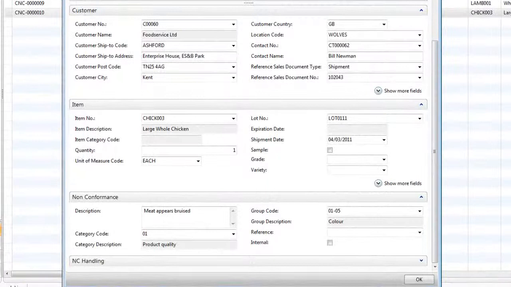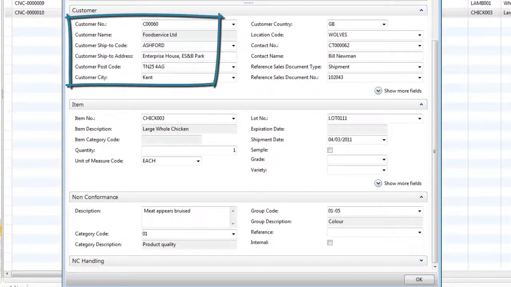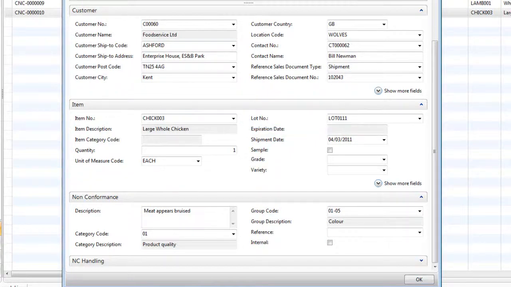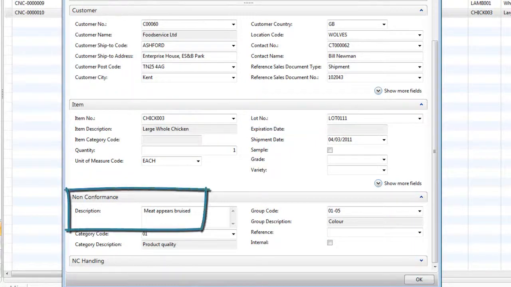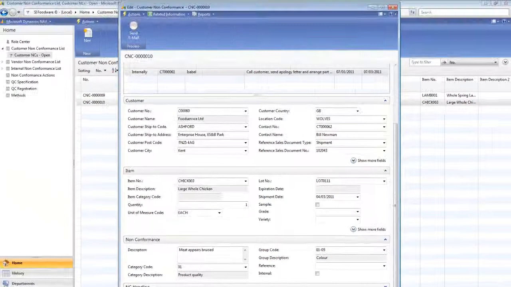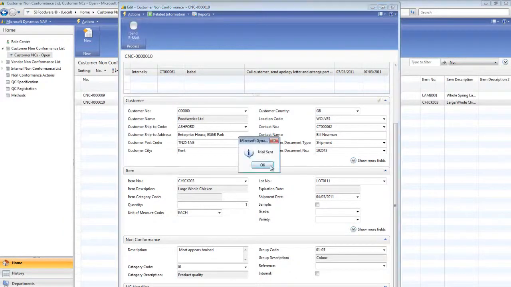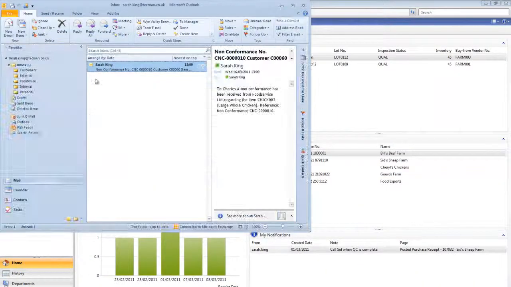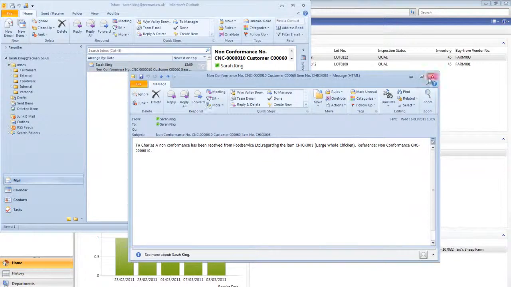The non-conformance record shows detail of the customer reporting the issue and the affected item and lot. The non-conformance fast tab shows the full detail of the issue with the item. Categories and groups can be assigned to aid the completion of follow-up actions and to aid reporting. If internal contacts are to be emailed in the event of non-conformance, this can be set up and email is sent using this button. I can then use the Role Center to check my Outlook inbox and show the email that will be received.